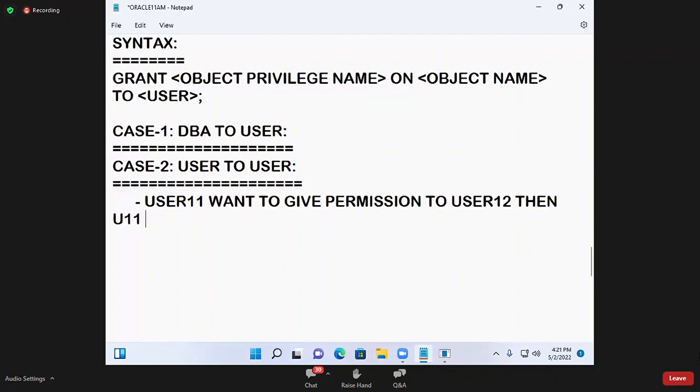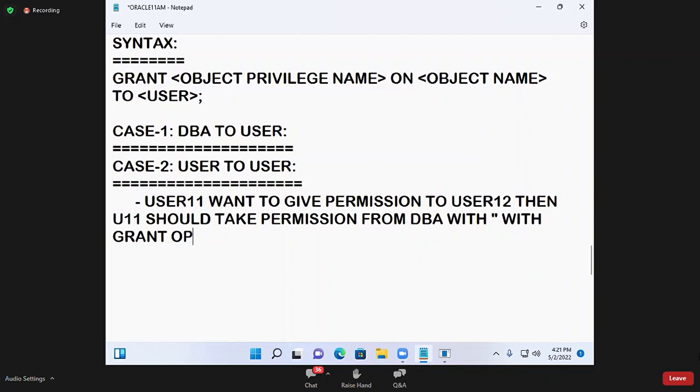Then user 11 should take permission from the database admin with the grant option statement. Now this point should be remembered. So user 11 wants to give permissions to user 12. Then what should user 11 do? User 11 should take a permission from admin with what option? With the grant option statement. Then only does user 11 have a right to give permission to another user. So the point here is the with grant option statement.